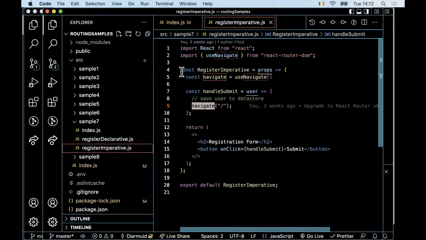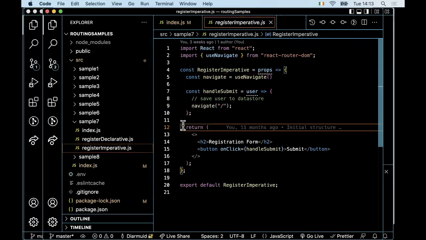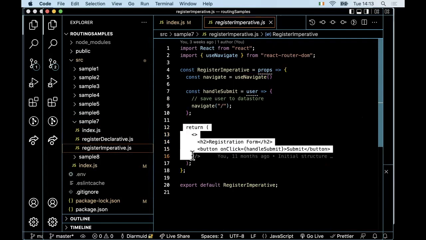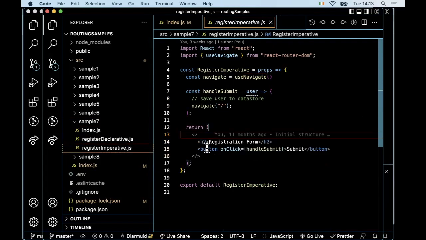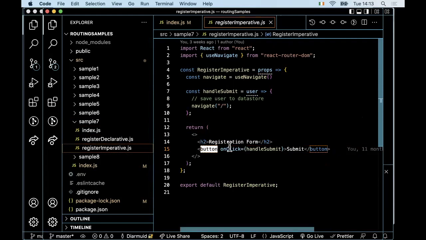So the first rendering of this component is just going to cause it to display my registration form. The user clicks on the register button, which means my on-click event handler executes. And in this case, the on-click event handler, it's doing this here.